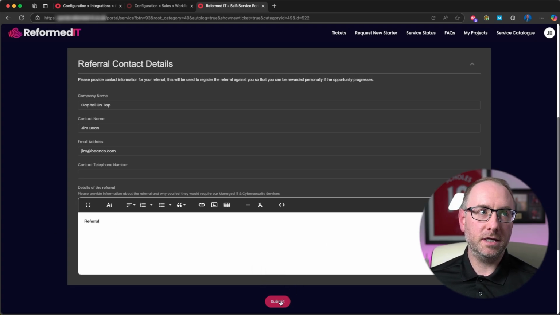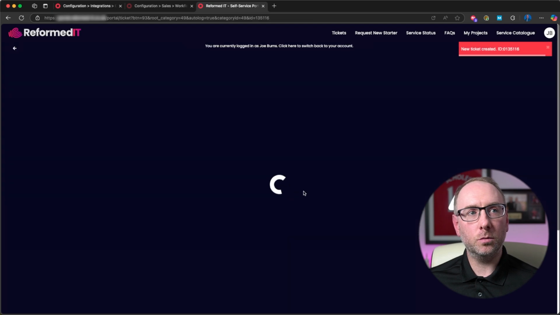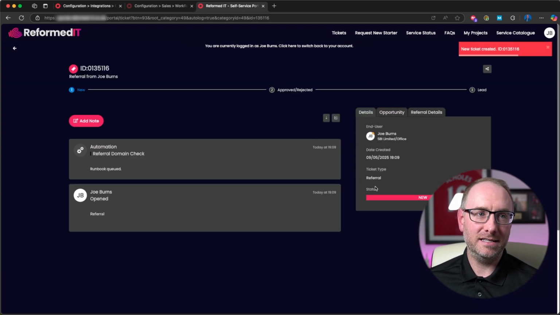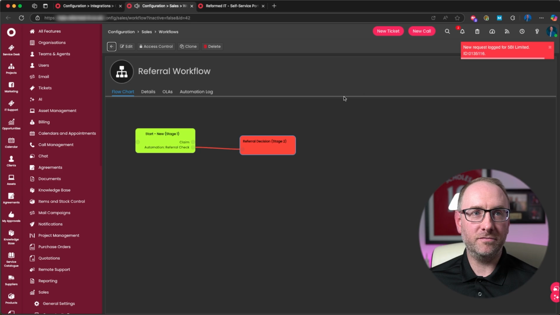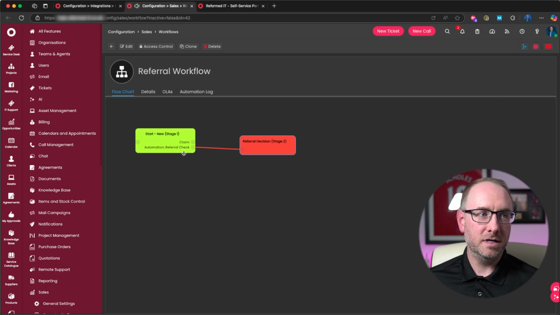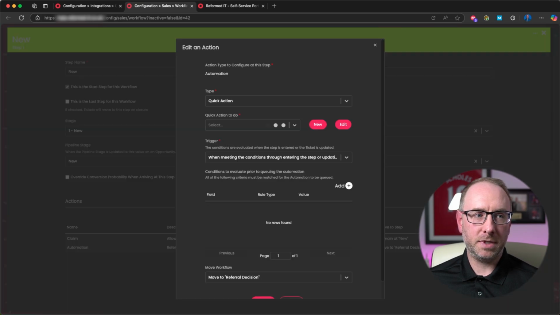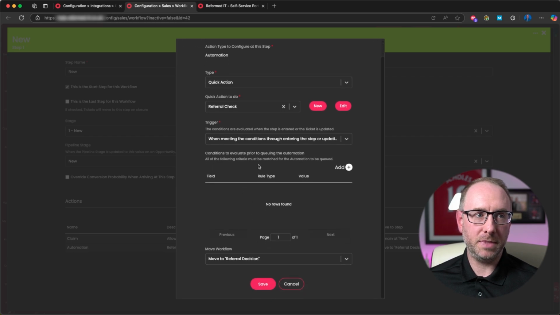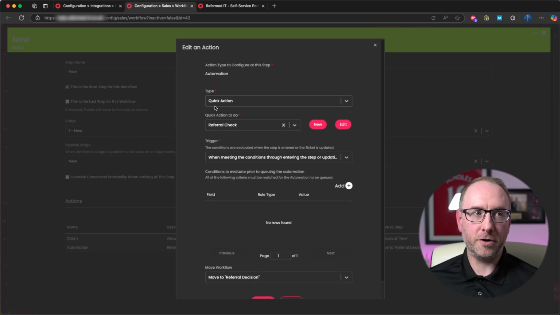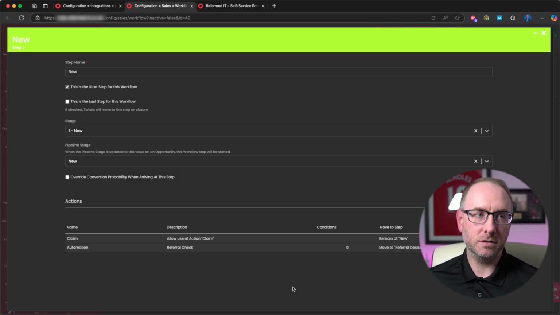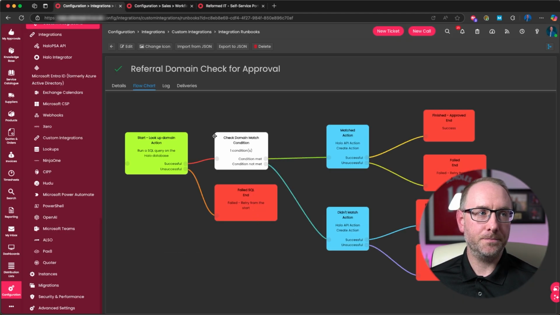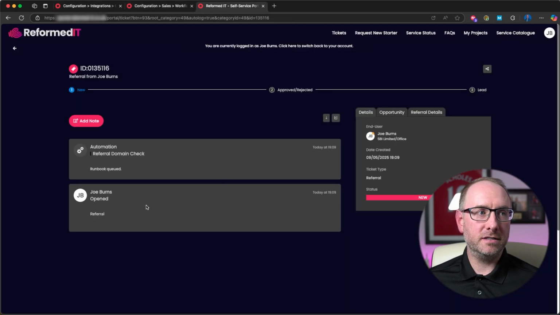When we hit submit on here, it's going to create a ticket as the end user, and you can see that it's done this automation, which is in the workflow. I'll show you that briefly now. I haven't fully built out this workflow yet, but we have an automation on here. This automation simply runs a quick action, and the quick action is basically to do the referral check, which is a runbook that I've created, the one that you saw here. So it's this runbook.